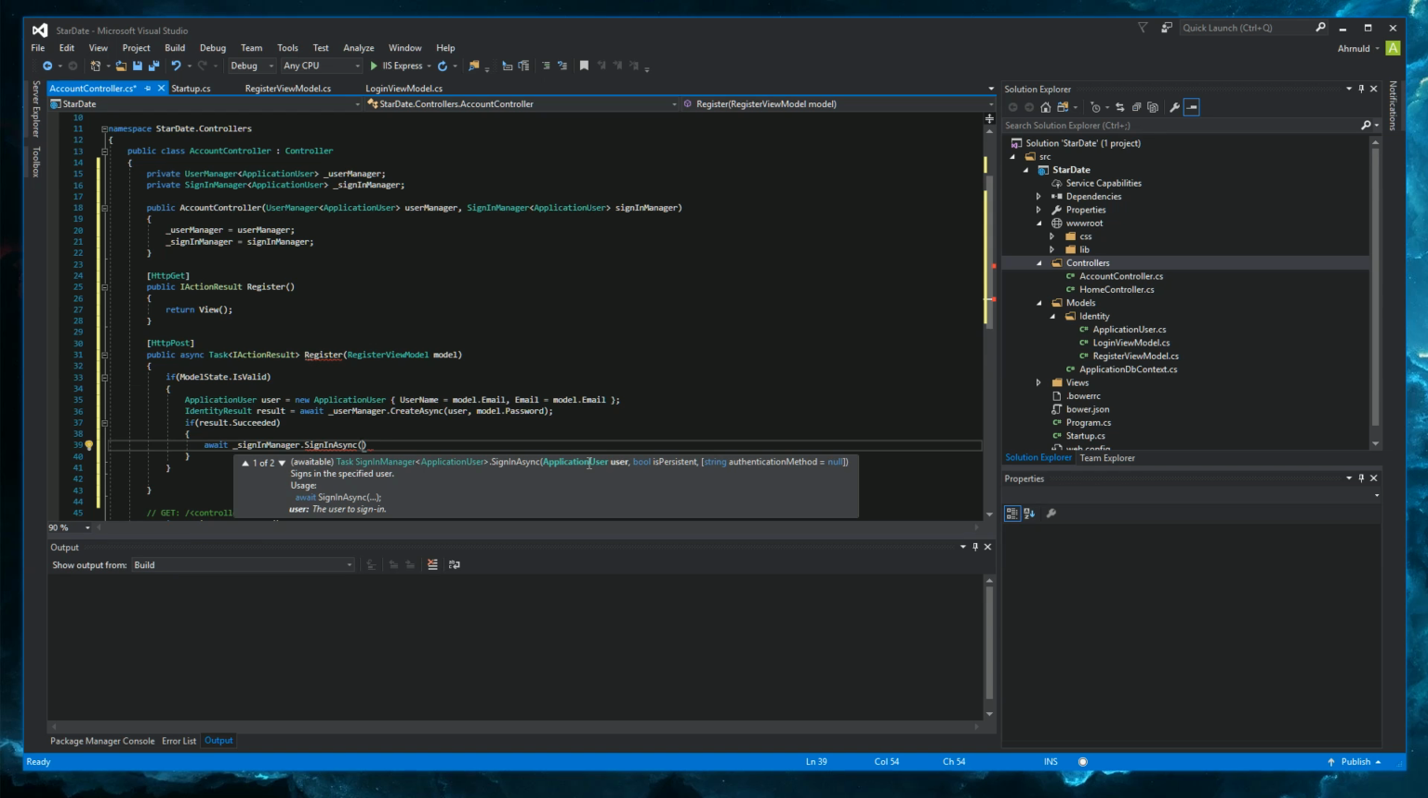And then we can specify the user, but we already have it, it's user. And there are some other parameters, like the bool is persistent. So will we keep him logged in after he closes the website? And we're not going to do that right now. So this will just be false. And that's it. So if the user has been added, we will sign him in.